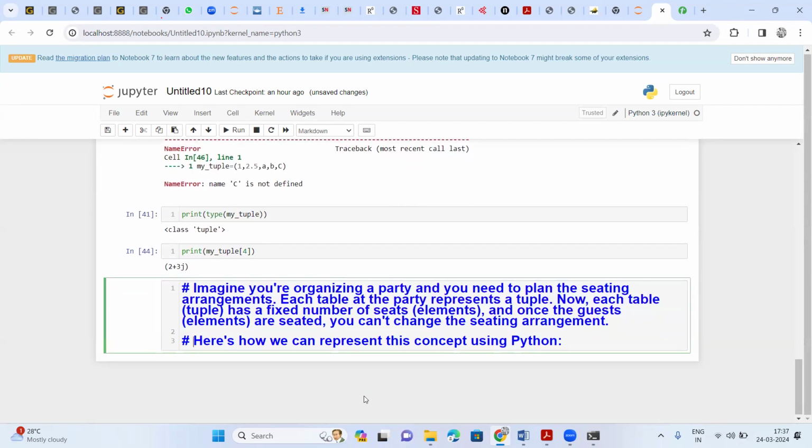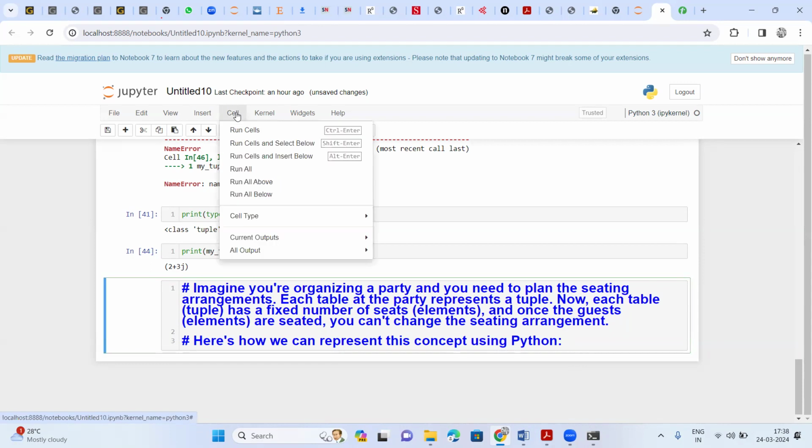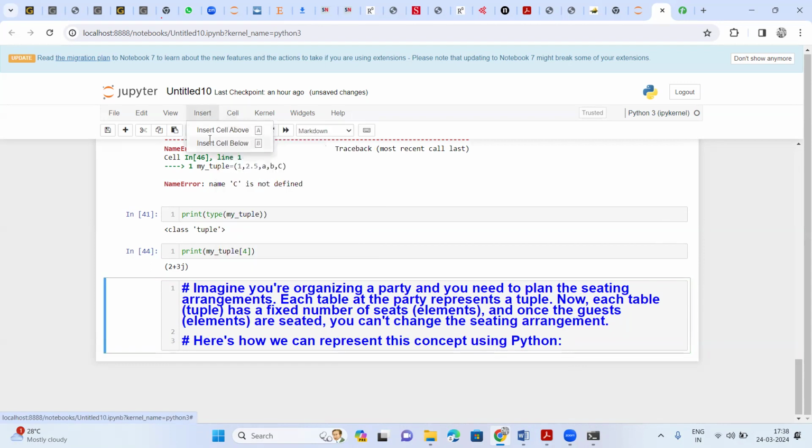Imagine you are organizing a party and you need to plan a seating arrangement. Each table at the party represents a tuple. Now each table tuple has a fixed number of seats, elements, and once the guests are seated, you cannot change the seating arrangement. Here, how can you represent this concept using Python? Okay, we will see. Now I'm going to write the code for this. Insert cell below.